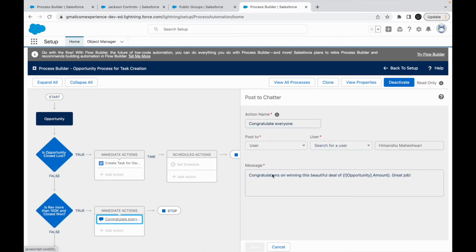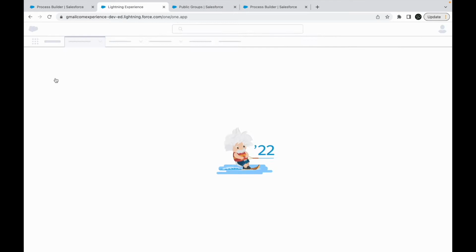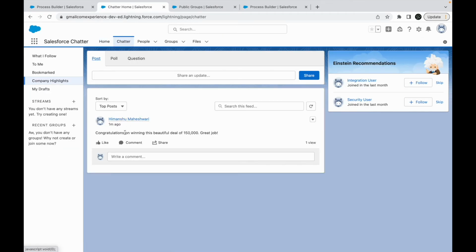If these two things work fine, then it will congratulate the user on winning this beautiful deal. So if I go back and try to figure out where is my chatter, let's click on the chatter application. And let's see if I see it here. So if I go to chatter, you see, I have the chatter information coming in 1 minute ago. Congratulations on winning this beautiful deal of 150,000 records.